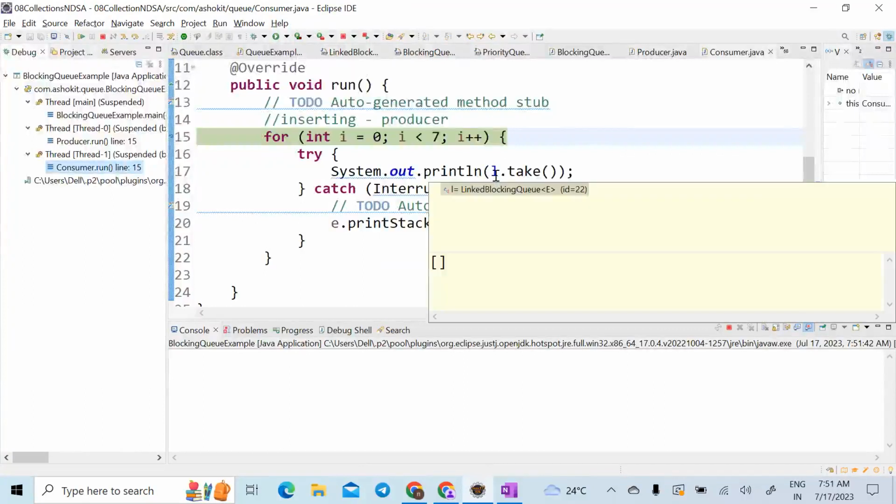Currently, what is the size of the linked blocking queue? Empty. Zero. Now, it can also happen that, in the earlier example, the thread I started executing was the producer thread, adding the data. In a real scenario, whenever you run the program, the consumer thread also can get a chance to execute first, correct? Now, whenever the queue is empty and you are calling a poll method or peek method, what happens? Null will be returned, correct?